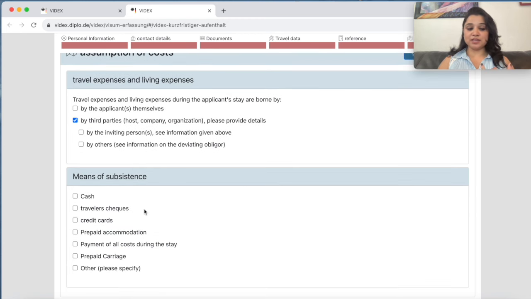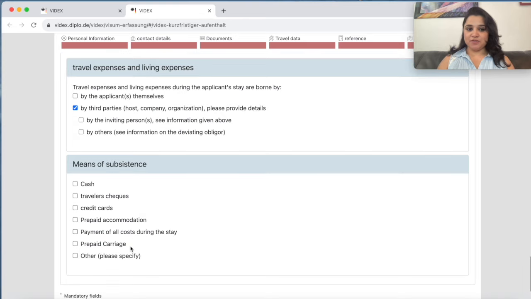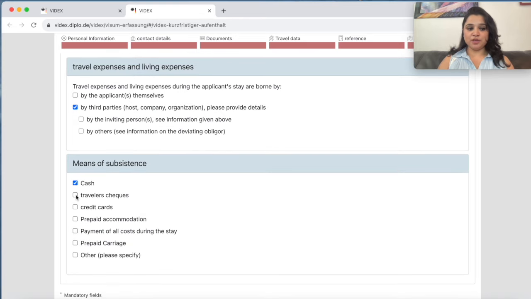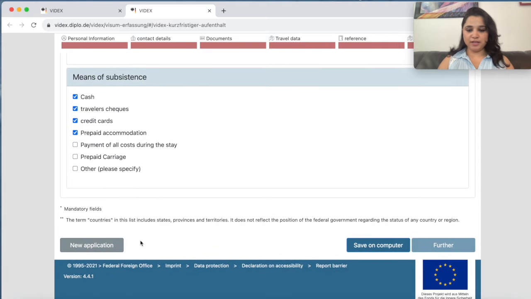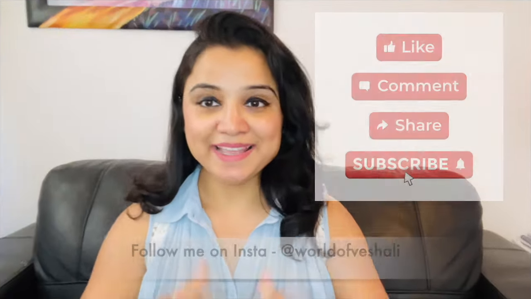And the last question, they are asking you how you will support yourself: by cash, by check, by credit card, by prepaid accommodation, payment of all costs during the stay. So whatever condition is applicable, you have to select that, because you can select multiple options over here. Once you fill the form completely, the procedure is again the same. You have to submit it, then the PDF will be generated and you have to download that and the QR code will be there. Yeah, that's all.